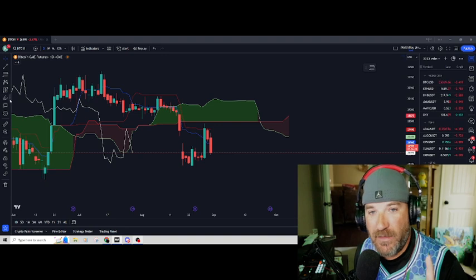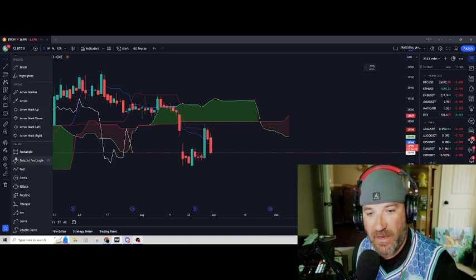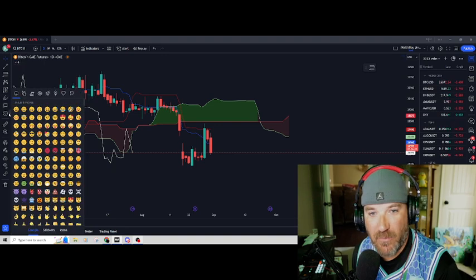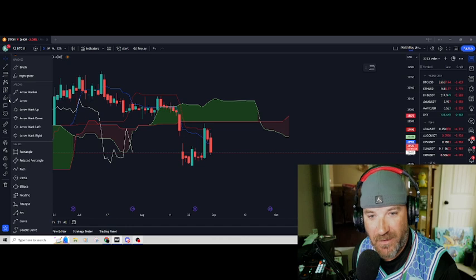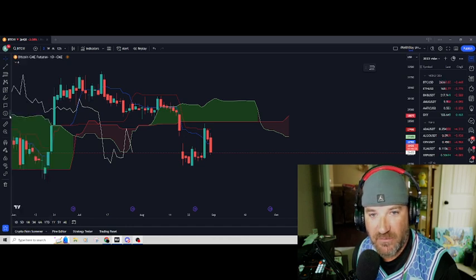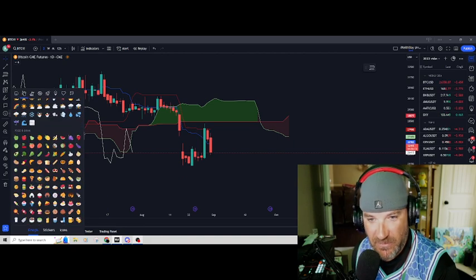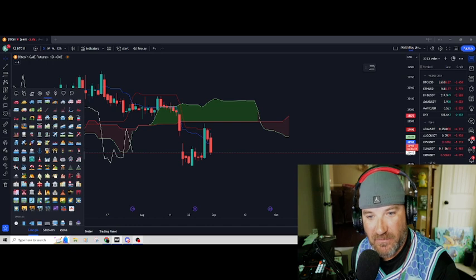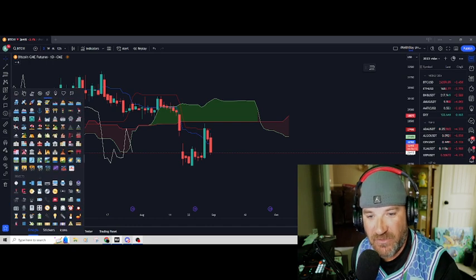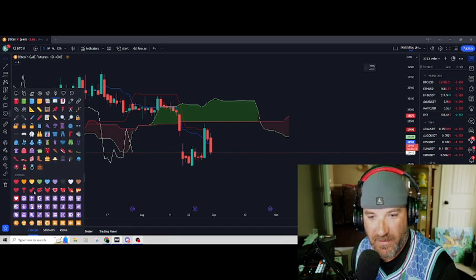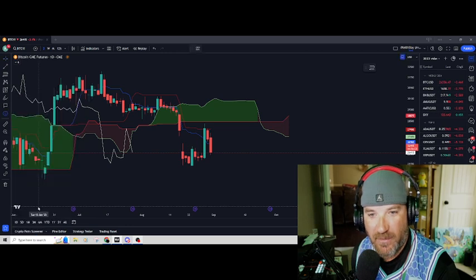Rule number 1 of the Ichimoku Cloud. Let me find my little check marks and stuff. They move stuff around in TradingView, dude. It's so frustrating. I got a check mark over here. And the emojis, I'll use an emoji. They used to have a simple little grab check mark over there that you could pick. They don't have it anymore. Aha.